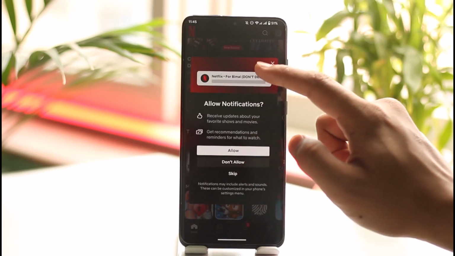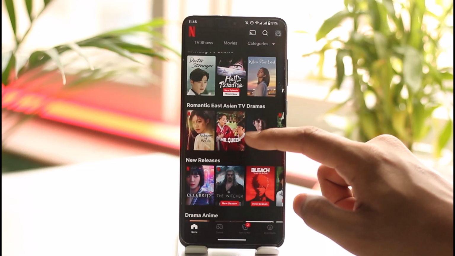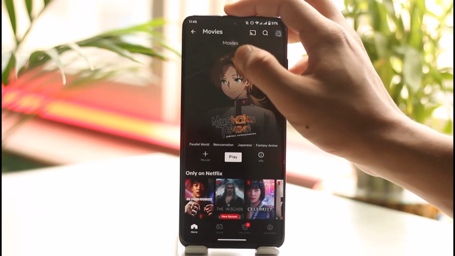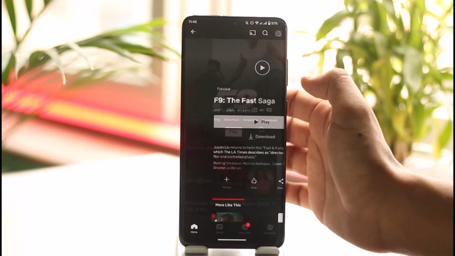Once you're inside of a specific page over here and you want to download a movie, right? If you'd like to download a movie, just go to movies categories or just search for your custom movie here and then just select the I button here.